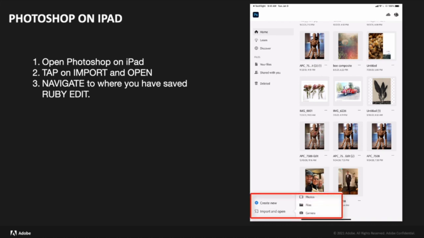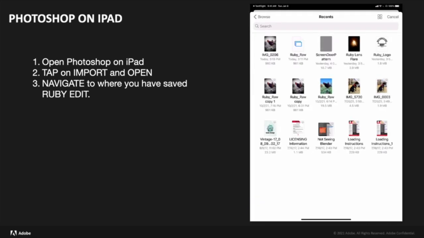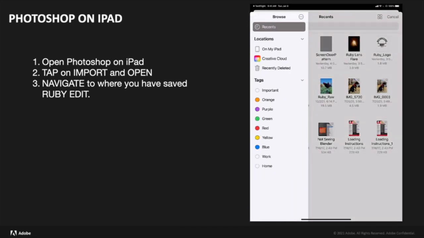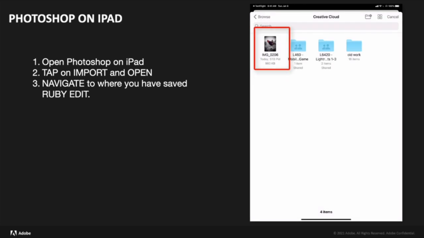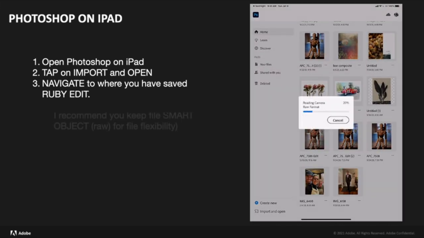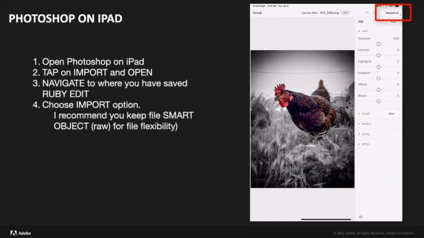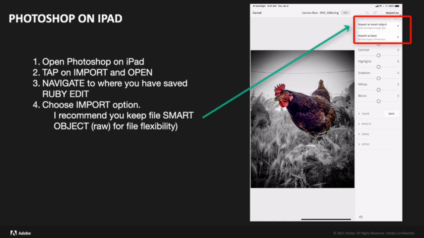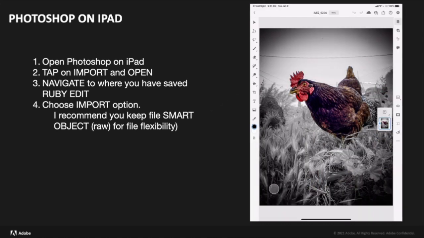I'm going to click on Import and Open, and I'm going to click on my Files button, and then I'm going to navigate to my Creative Cloud, where I have saved my DNG edited file of Ruby. Here she is. I'm going to go ahead and click OK. Now this is very important. Please pay attention to this. In the upper right-hand corner, we have two options. You have Import as a layer, which will import her as a regular Photoshop PSD, or Import as a smart object, which will allow Ruby to remain an editable raw file. And that's what we want for maximum flexibility.